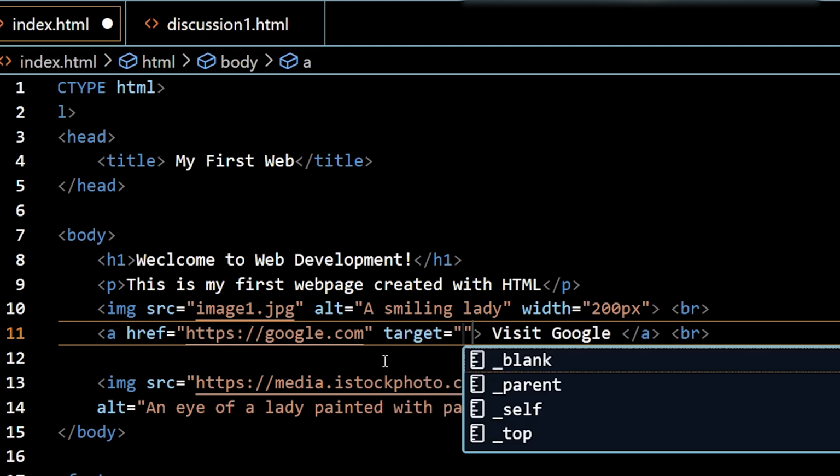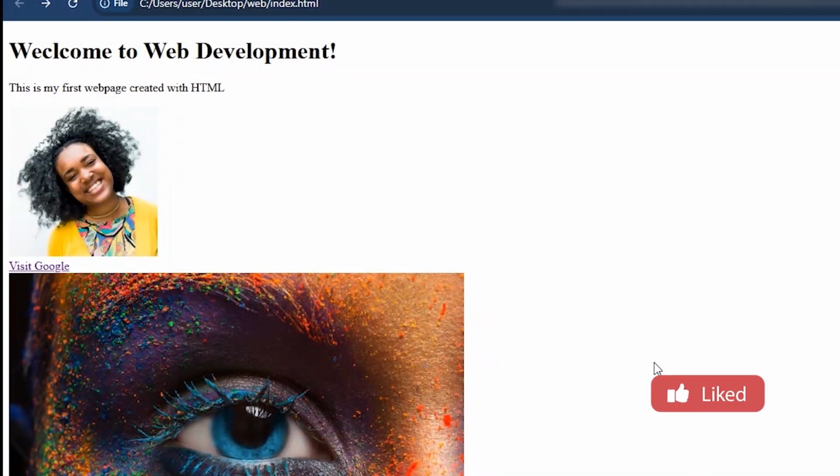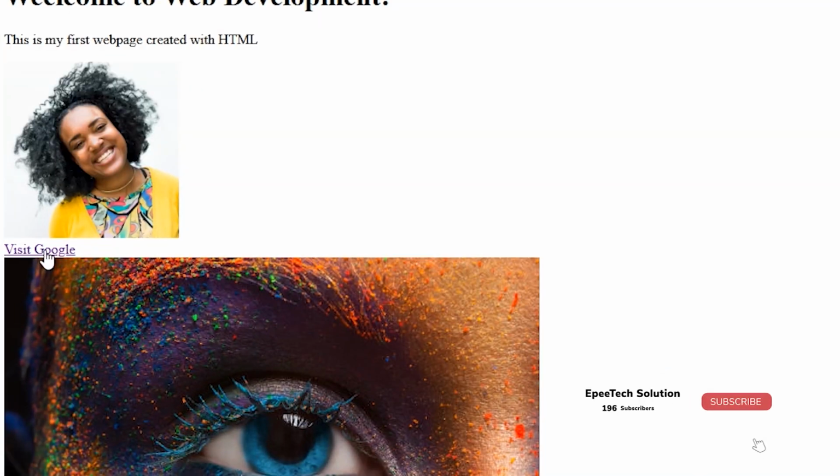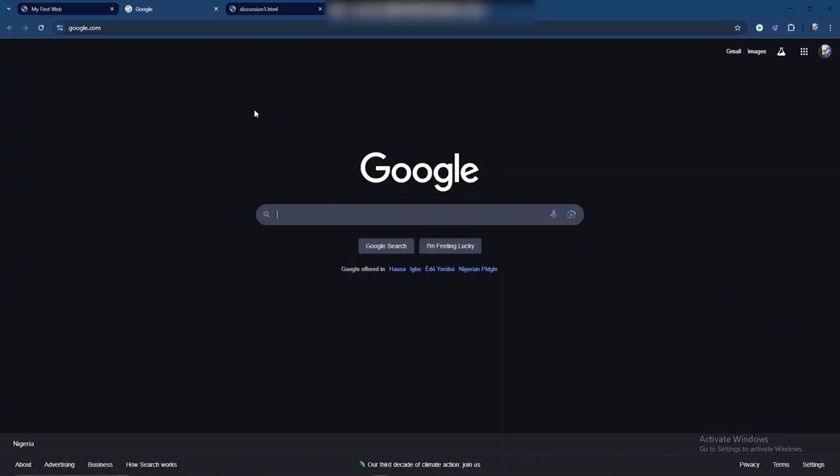So now the target, we have a series of values. We have underscore blank, underscore parent, self, top. Each of these serve their purpose. All right, each of these have what they do. So now, for instance, what can achieve what we really want is underscore blank. So once I save that and here I refresh and I click on visit Google, automatically it opens on a new tab for us.